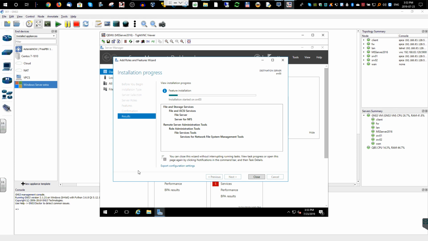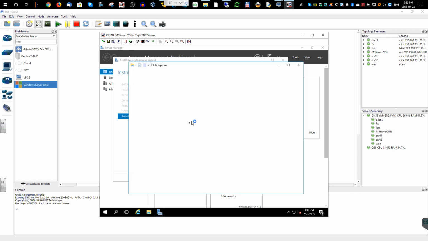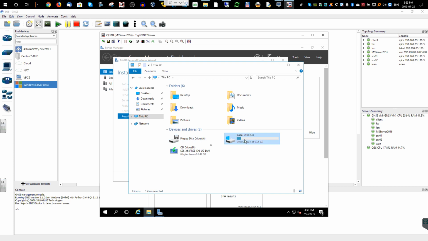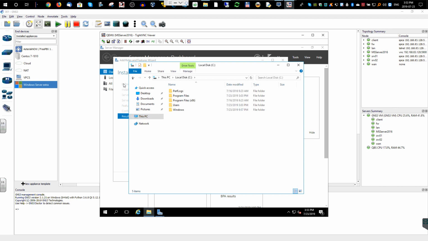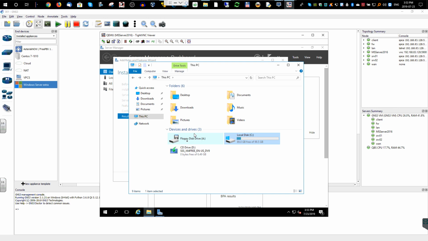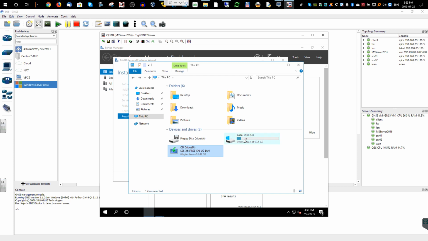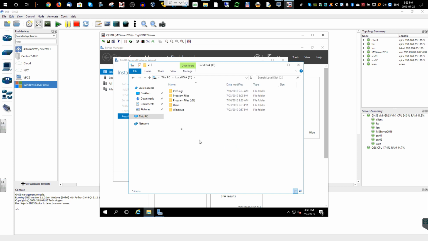Actually, while we're waiting, we could open the C drive and create a folder called NFS. You need to create it with capital letters, though. Remember, Linux is case sensitive, so I'm going to open this PC, C drive, and I will create here, right click, new folder, NFS with capital letters.